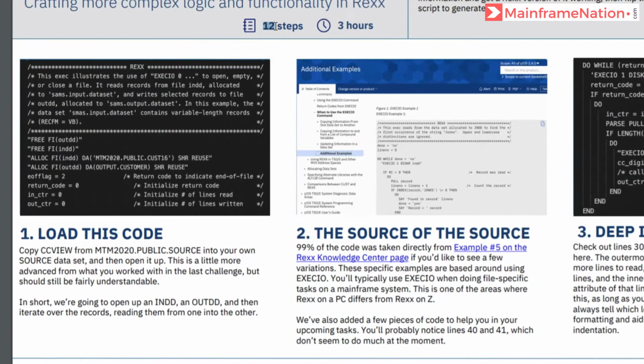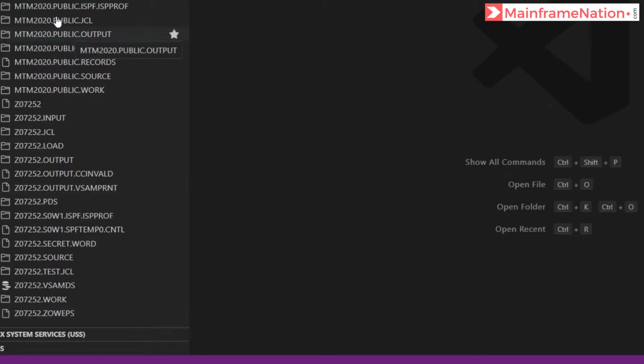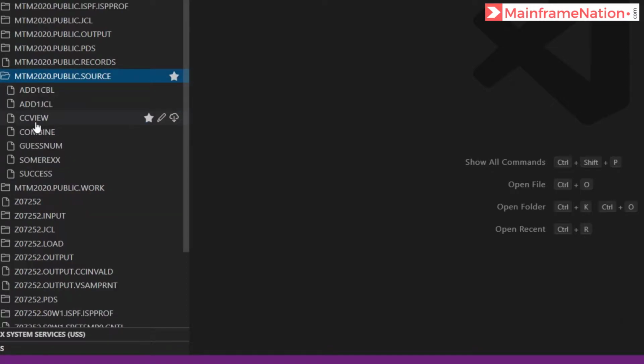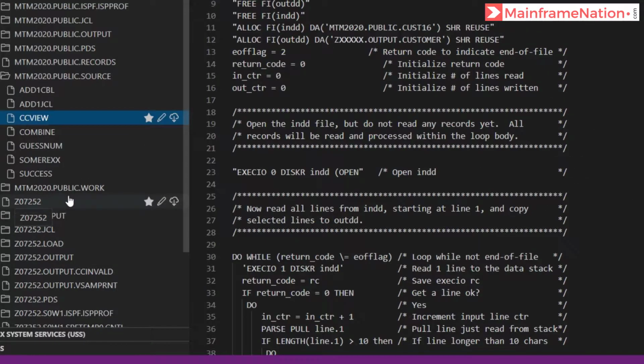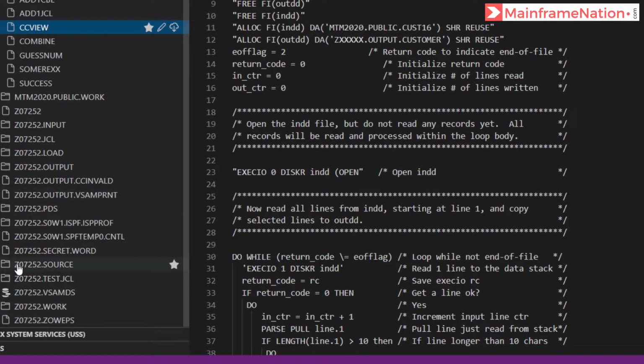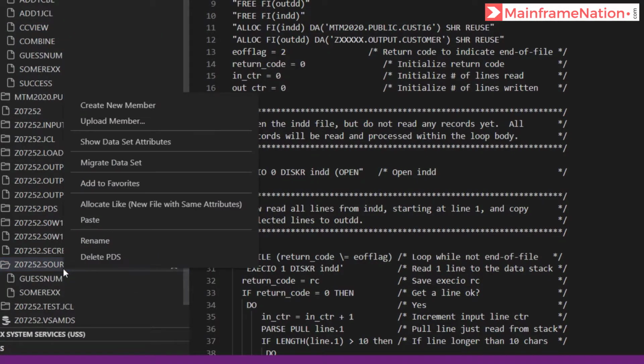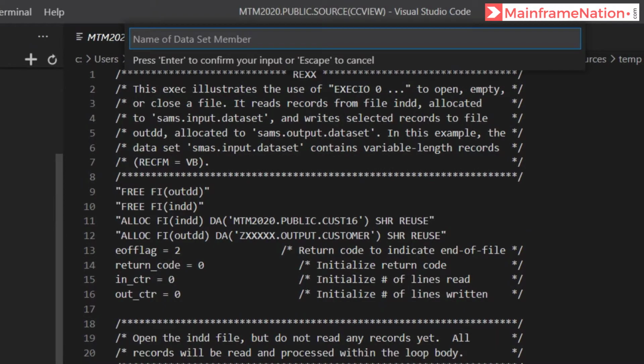It has 12 steps. Step 1 is to load a code, copy CC view from public.source into your own source dataset. So let's go to VS Code. Here is public.source. This is CC view. Right click, copy and paste it into our own source dataset. Give the same name CC view.